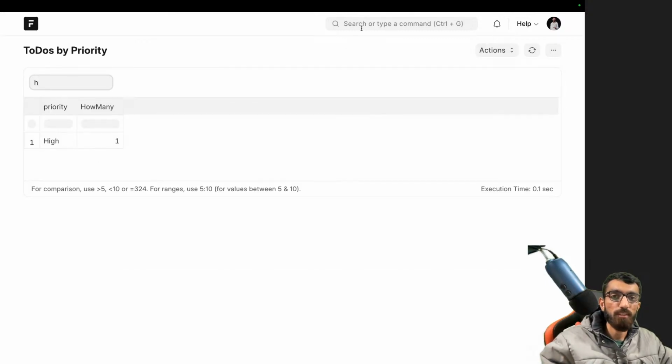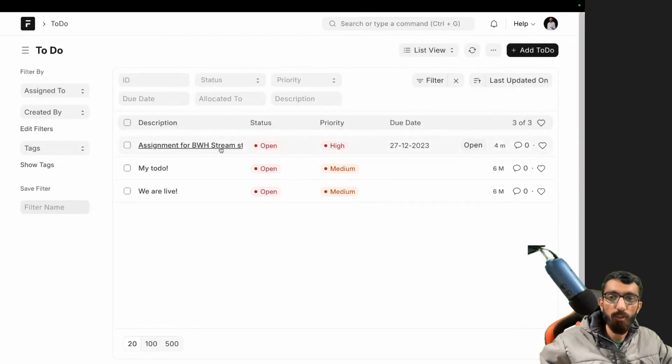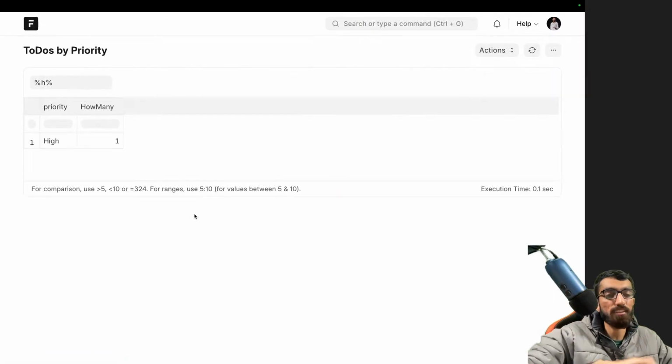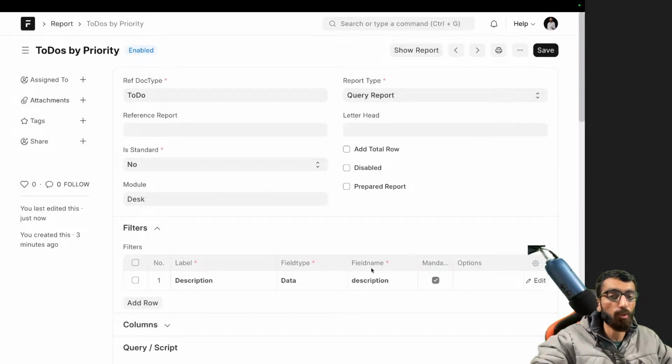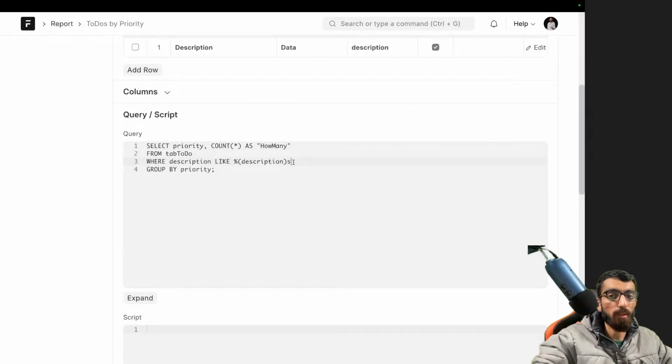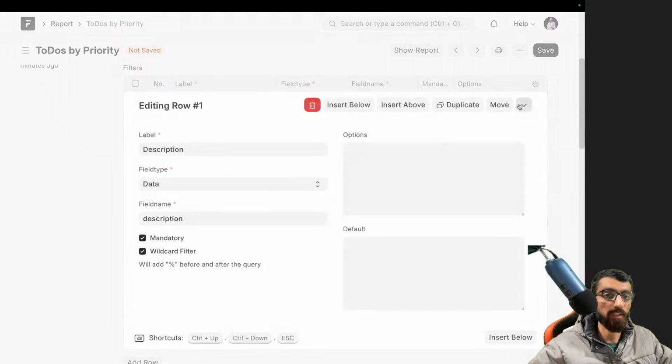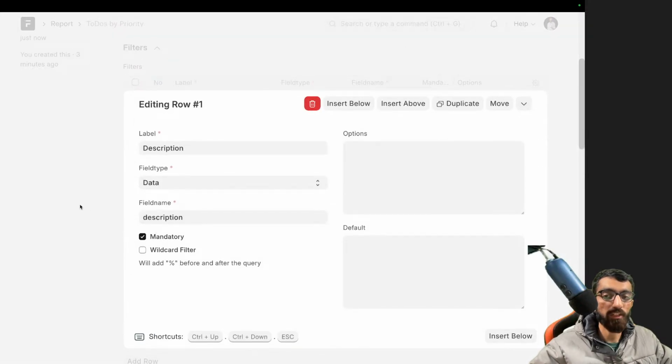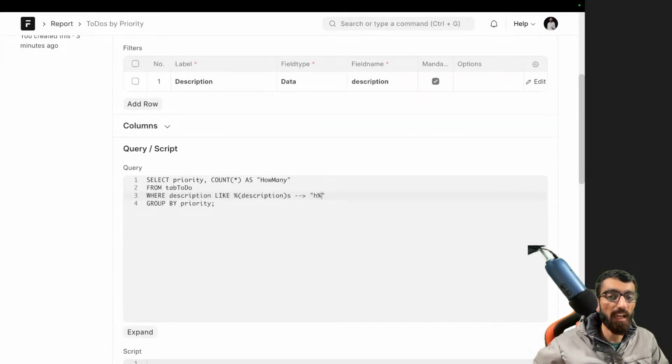So this isn't useful. Let's see what we have. Live, right? I want to only see to-dos which have live. No quotes. Frappe will automatically add the quotes for you here. So this will be replaced by, so if you enter H in the filter, it will give you H, this thing. So this whole thing will be replaced by this, by Frappe before running the query, because we clicked on this thing. If you didn't do this, it will just replace it with the actual H. Make sense?